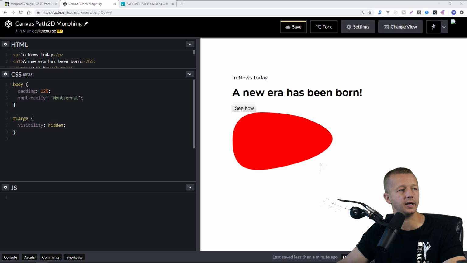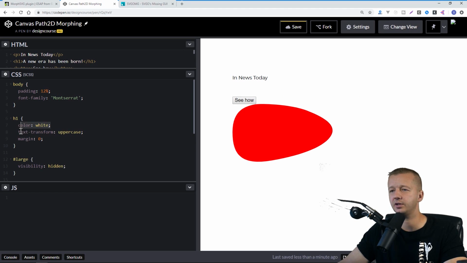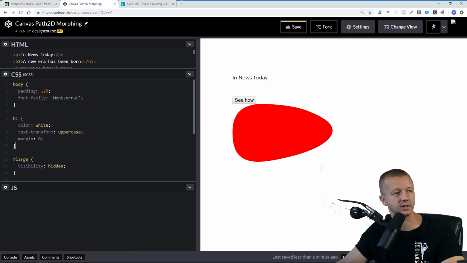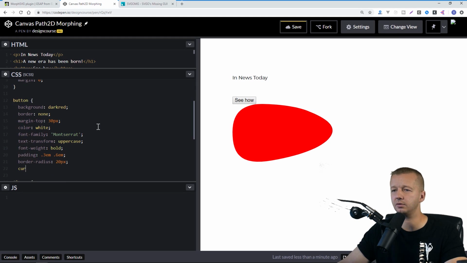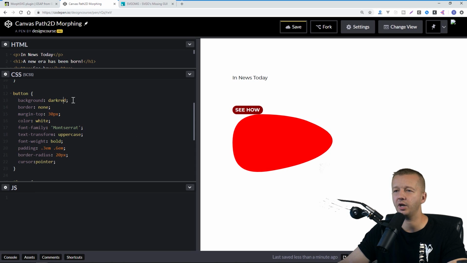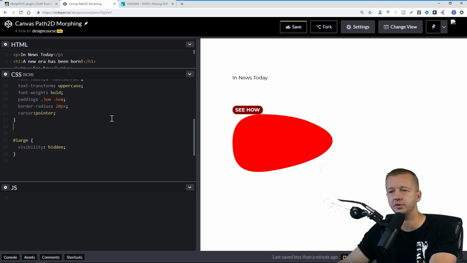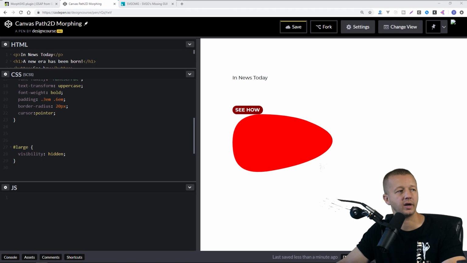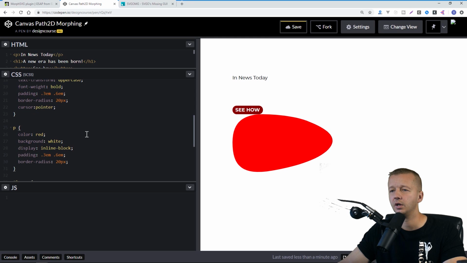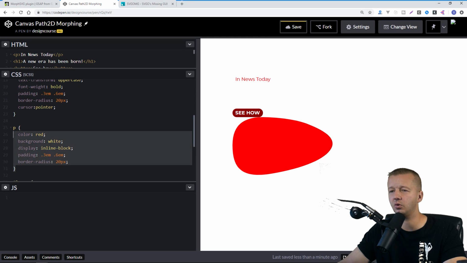So then we're going to take our H1 element. All right, so we're just setting the color to white, text-transform uppercase, margin 0. Nothing exciting there. We're also going to take, let's see, our button. The button has a bunch of properties just to get it styled correctly. Pointer there. There we go. So again, we're not doing anything too crazy. This is all that styled right there, all these properties. Nothing to do with the purpose of this tutorial. And then also our paragraph. And that's, again, nothing special.